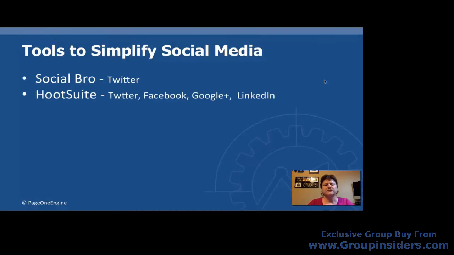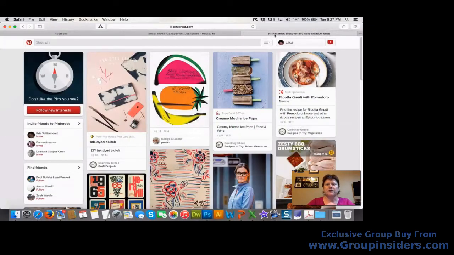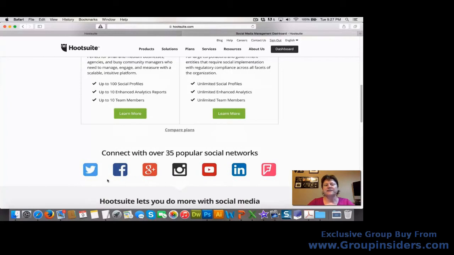Hootsuite is my all-time favorite, and I have it open here to show you. I've been using Hootsuite an awful long time, and they do have a free version. It's not very robust, but it does allow you a free trial so you can at least try it out. In the beginning it only connected to Twitter, and then they added Facebook, Google Plus, Instagram, YouTube, LinkedIn, et cetera. Now you can connect with over 35 popular networks.